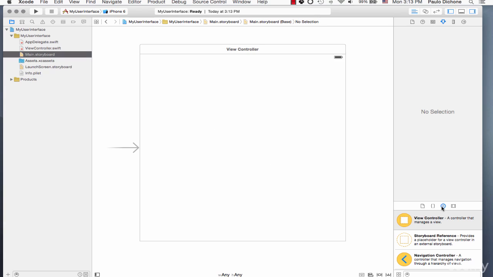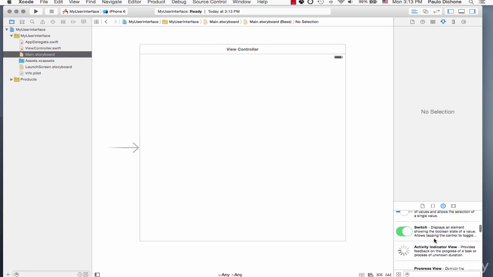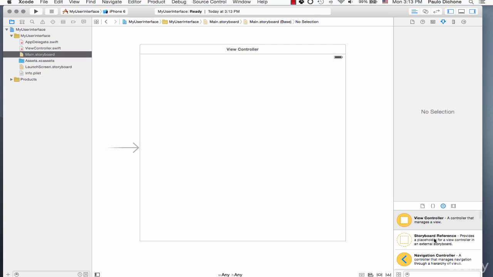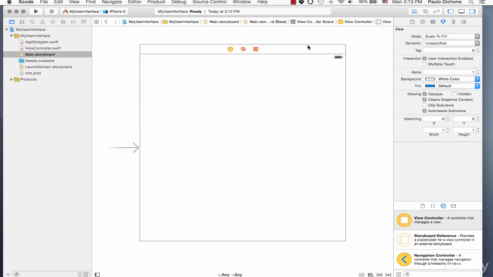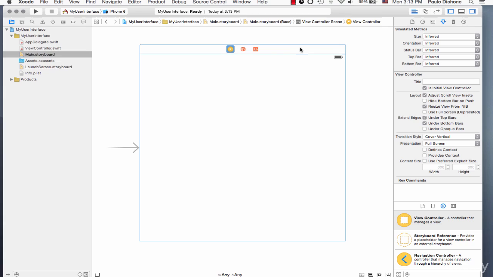Okay, so to the bottom right here, make sure again our object library is selected here. If not, just click on this button here. It should give you all of these options here, which is wonderful. All right, so the first thing we need to do before we go any further, go ahead and click at the top here, top of our storyboard or view controller.